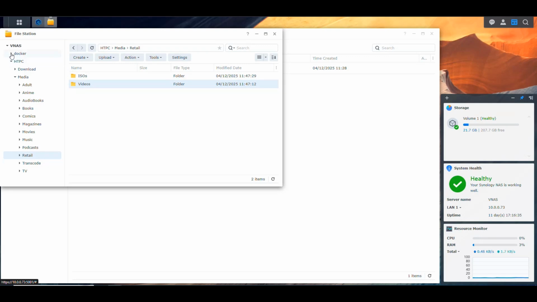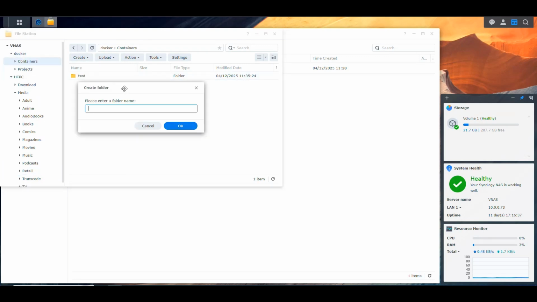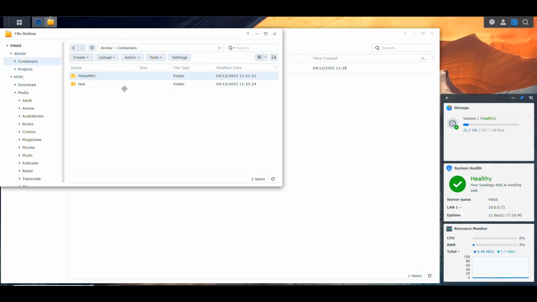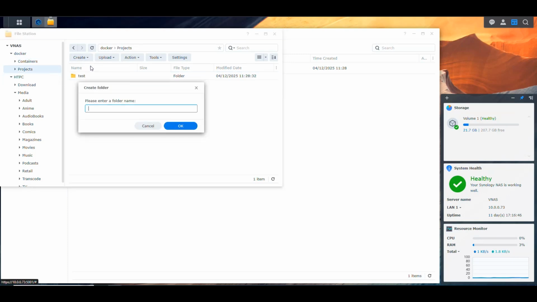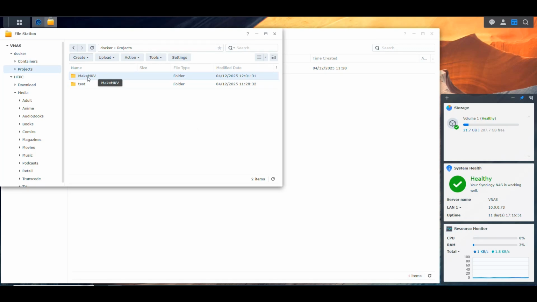And now we're going to go into Docker, into containers. We're going to create one for MakeMKV. This is where we're going to be storing all the configuration stuff for the application. And then for the project, we're going to create another MakeMKV directory here for our Docker Compose file. So now we have all the folders and all the stuff that we need. Now we can start working on the project.